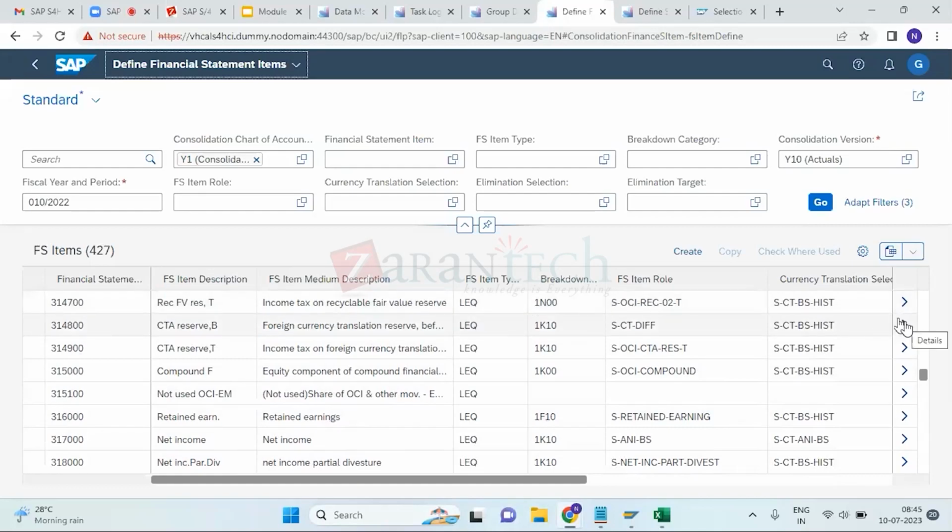Okay, so this will be a balance sheet item, right? Yeah, this will be a balance sheet item and it will be part of your retained earnings. Okay.